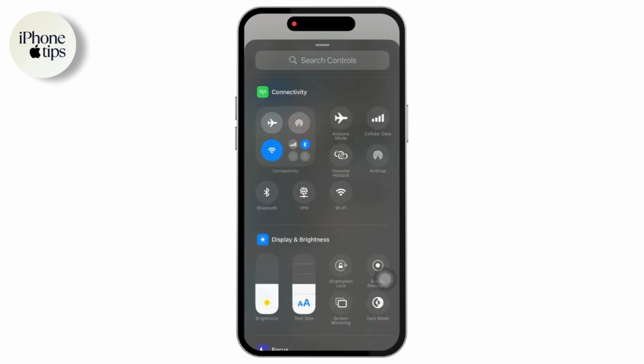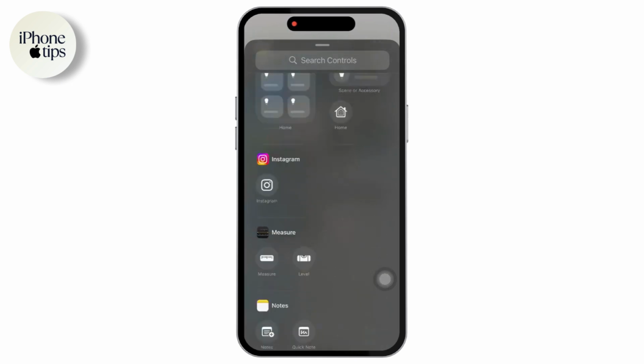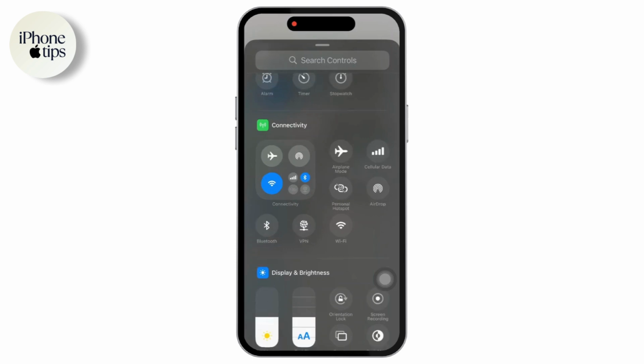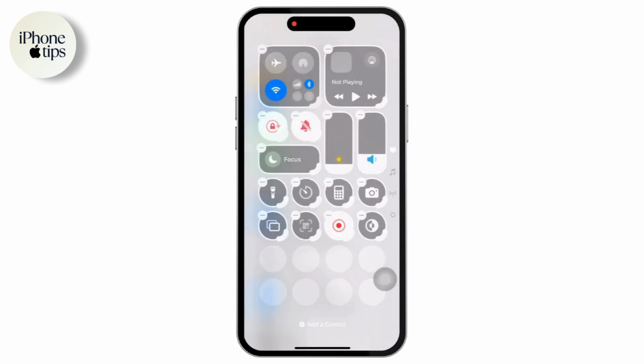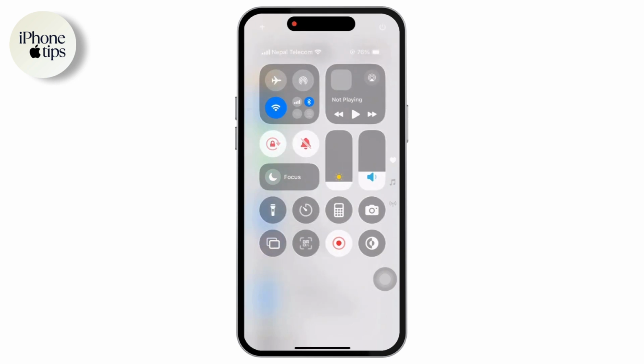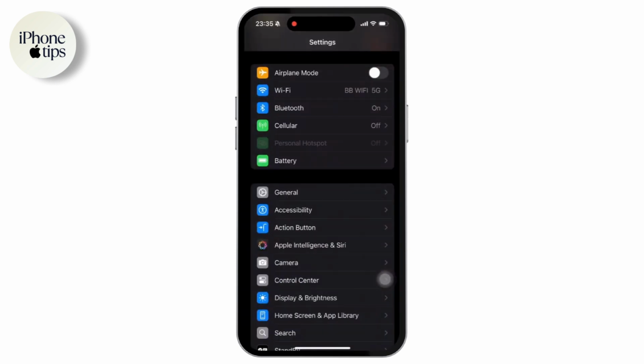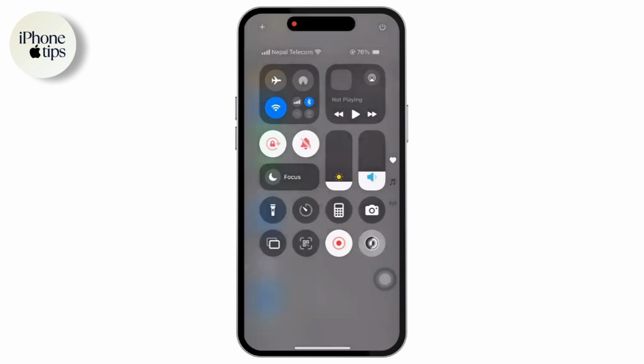Scroll down, and once you find dark mode, simply tap on that option and it will be added to your Control Center. So now, once added, it will be very easy for you to switch from dark mode to light mode. That is it.